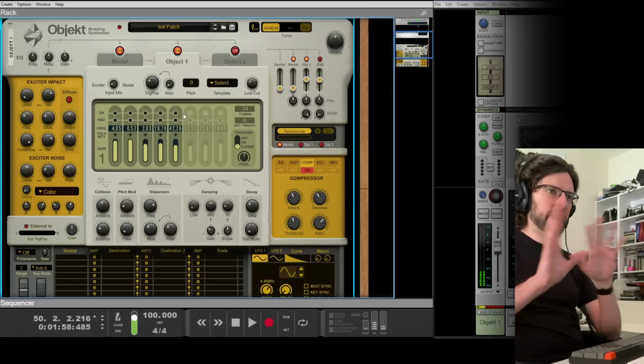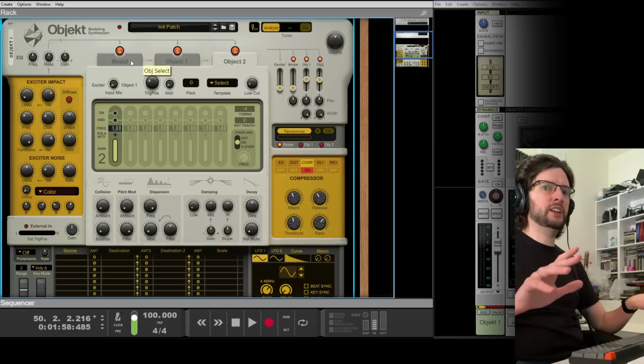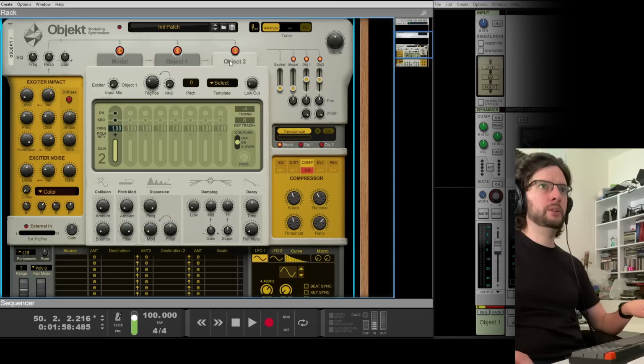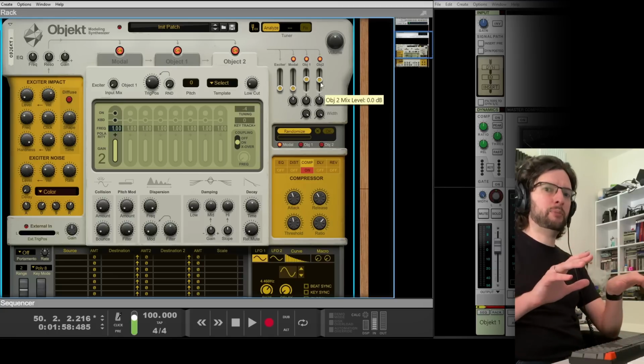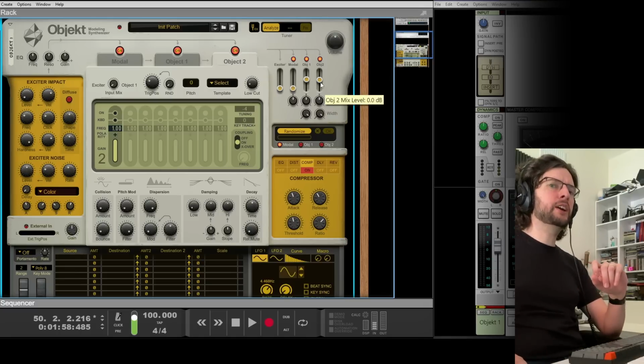Okay, so I feel like that's enough playing with Object 1 for now, so let's bring in Object 2, and we're going to do the exact same thing that we did with Object 1 in terms of bringing Object 1 into the input mix of Object 2. So basically we've got this weird recursive thing going on where the modal object's feeding into Object 1, which is feeding into Object 2. So you need to be very careful when you start playing with these elements like this though, because you can end up with some really harsh resonances, but I think we'll be okay. Fingers crossed. Here we go.